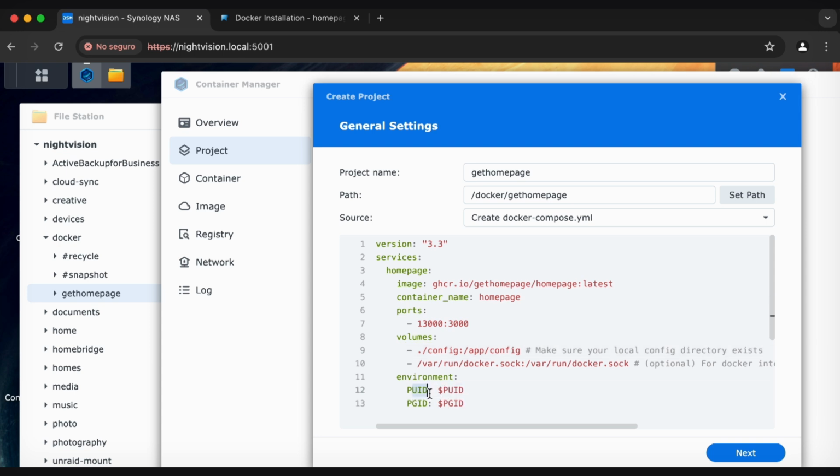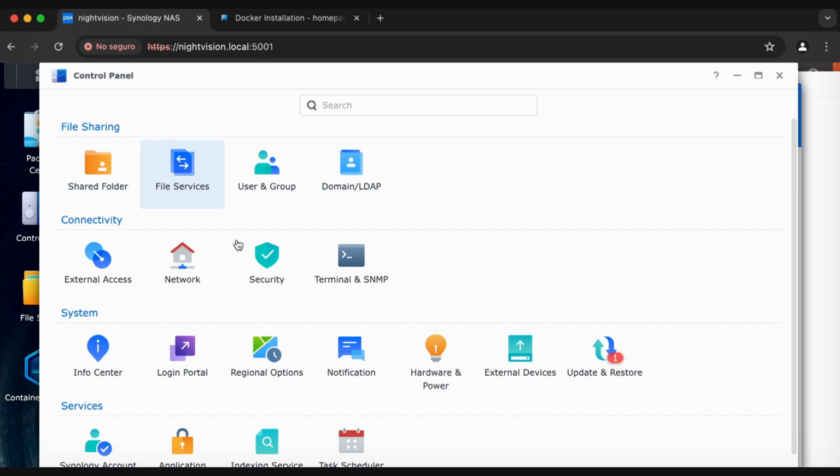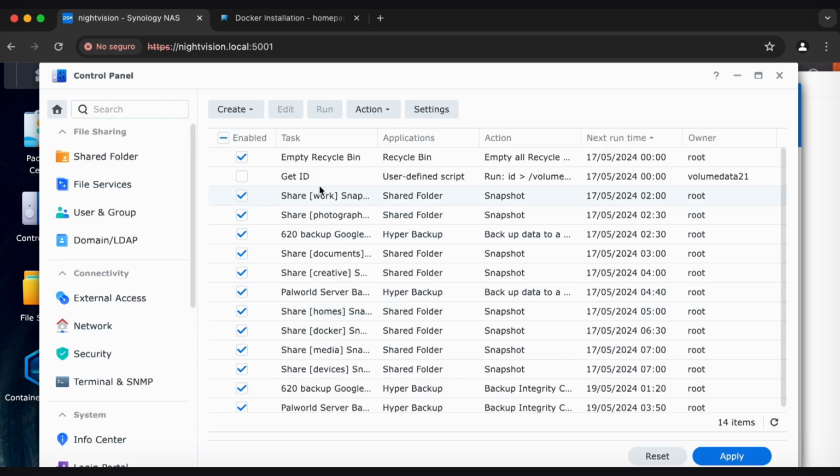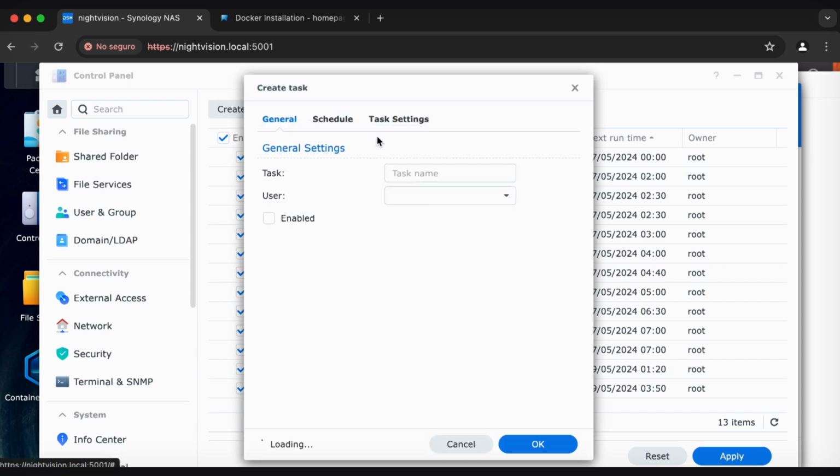So if you don't know your user ID or your group ID, that's pretty simple to get. We can just pop out over here to Control Panel, and then in Control Panel, go to Task Scheduler. Let me delete this guy real quick so I can do it with you. We're going to create a scheduled task called user-defined script. I'm going to call this Get ID.